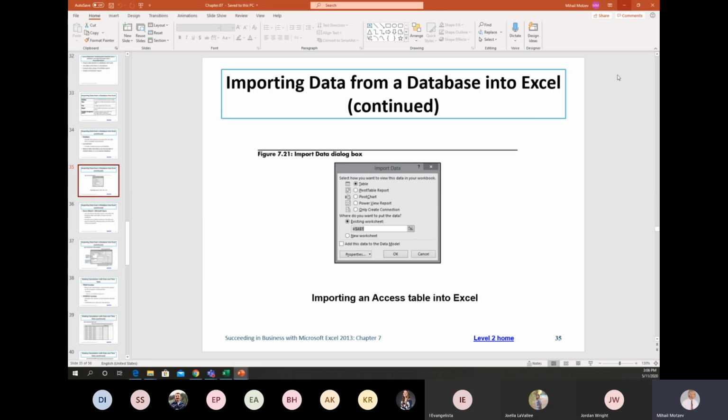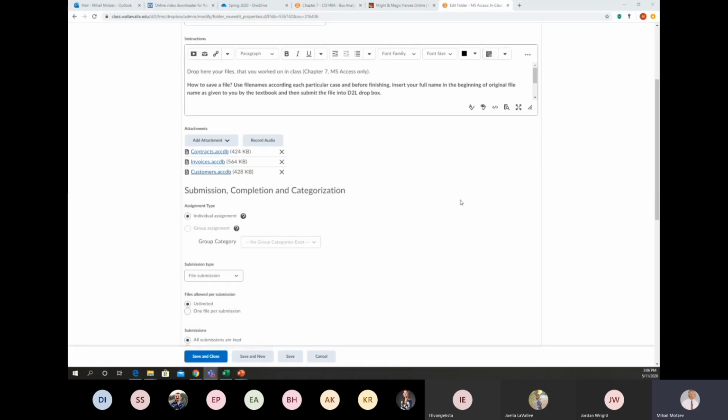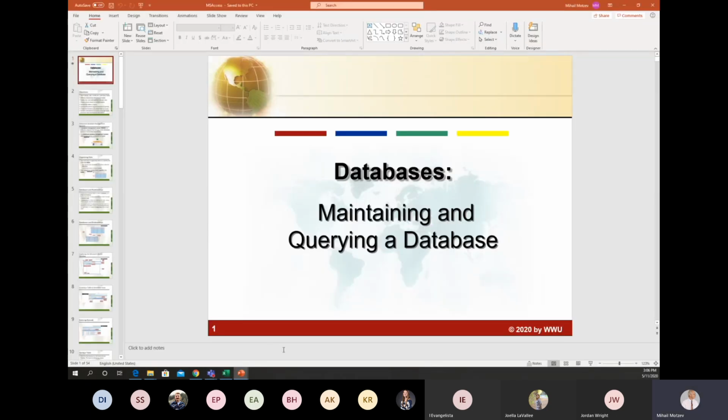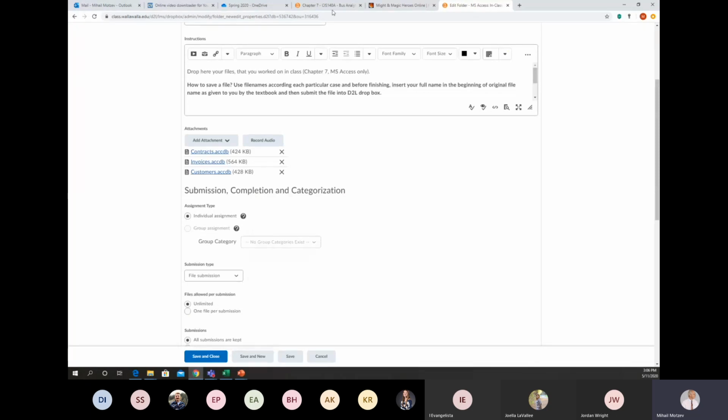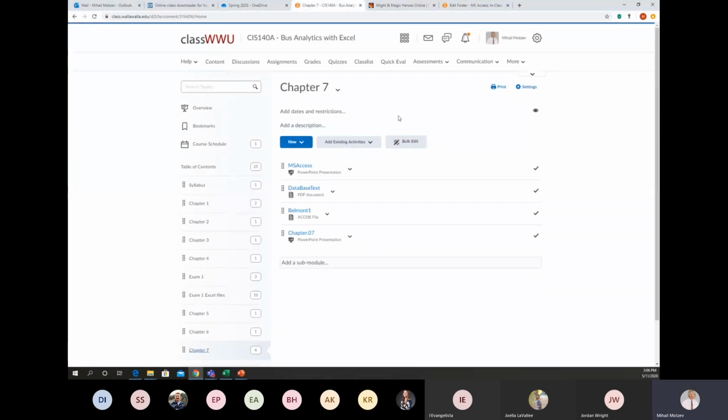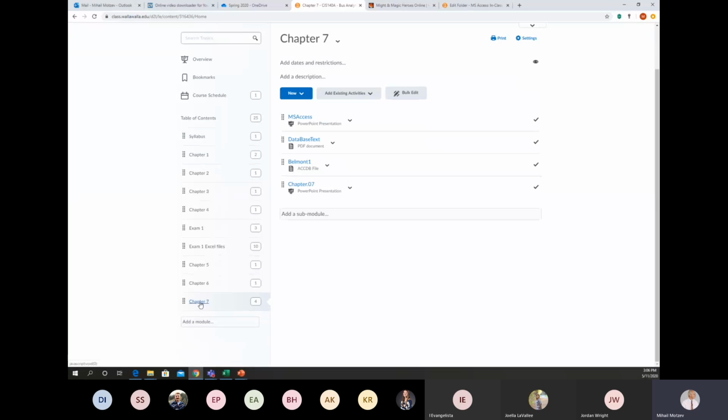Well, because we need more knowledge about Microsoft Access and databases, I have prepared for you a special Microsoft PowerPoint presentation, and there are many slides here, but we'll meet the first several today when introducing Microsoft Access and databases. This PowerPoint is available in Content, View, Chapter 7.